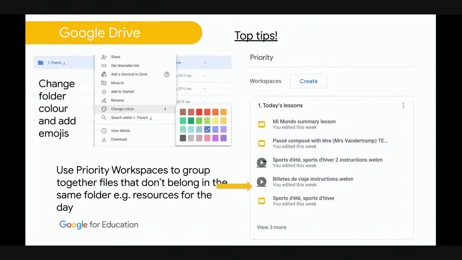And then finally, I've just got a couple of my personal top tips. Everyone's already talked about the color coding because that's clearly everyone's favorite feature in Google Drive. But my other favorite one to add on this is if you click on the rename part of that, you can also add emojis to your folders. So my French folder has got a little picture of an Eiffel Tower next to it, just to remind me that it's French.